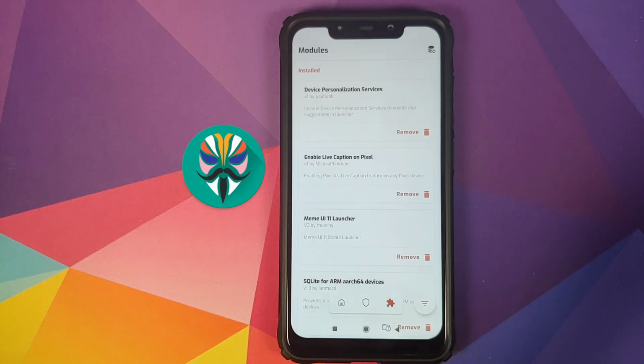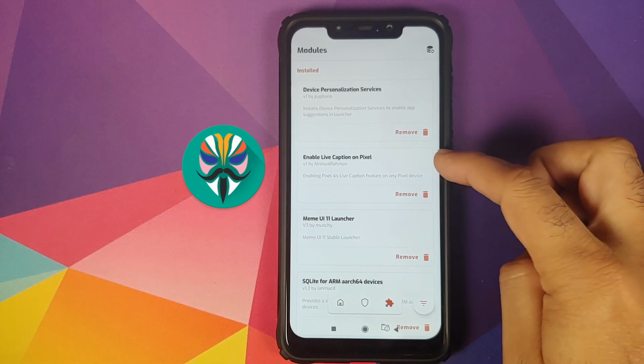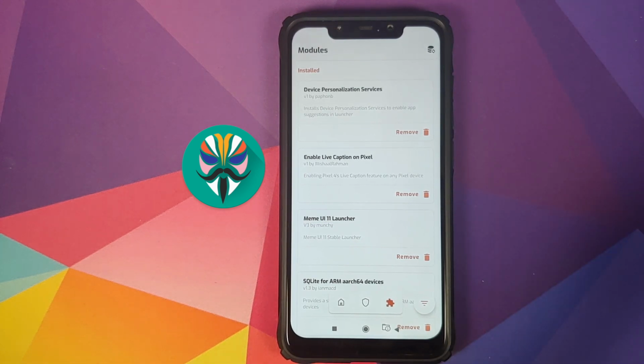Then you have the third tab or the third page, which is all about modules. So it lists all the modules which are installed. Right now I have device personalization services, enabling live caption, MAME 11 launcher, and SQLite. In case you want to disable a module, all you need to do is tap on it. You will see that the text is now struck through, which means this module will be disabled on next reboot.